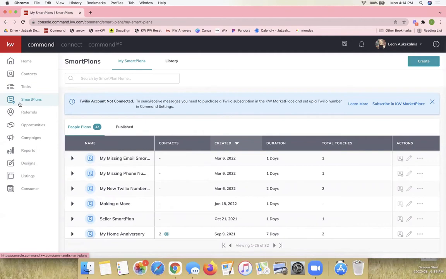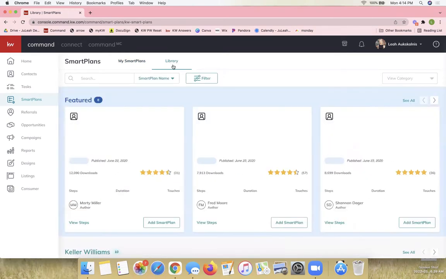If you're not familiar with Smart Plans, the idea behind these is your lead follow-ups. Smart Plans are a series of automated emails, automated text messages, automated call reminders, and automated task reminders that you can add your contacts to. Again, that's the Smart Plans section here. Just to give you a quick overview, you can grab any of those smart plans from the library section here at the top.